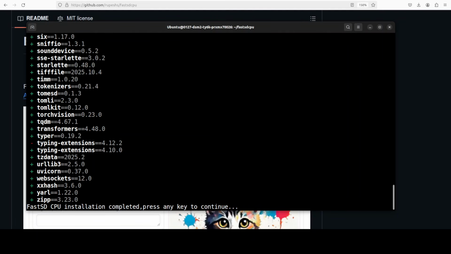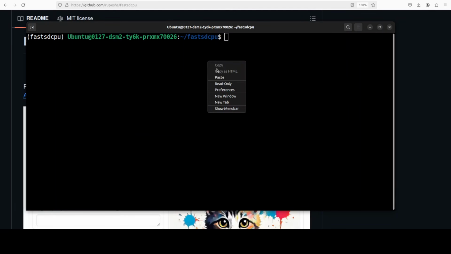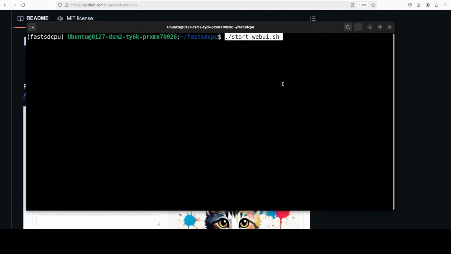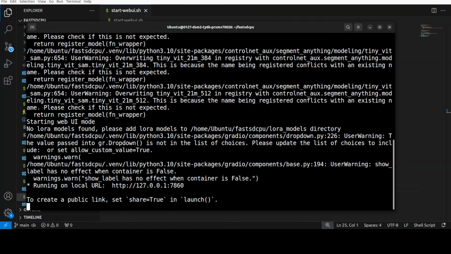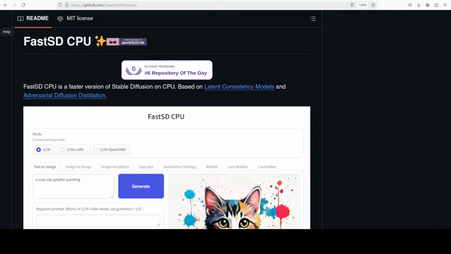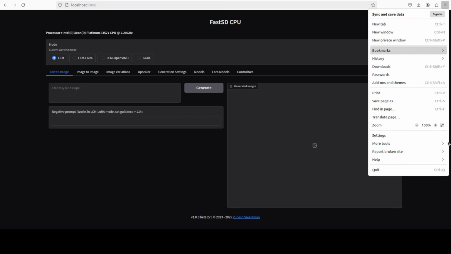And the FastSDcpu installation is done. Let's press any key and everything is now done. Next up, we can simply launch the web UI with the help of this command. You can even use it with CLI or with the desktop. So let's launch this. And now it is running on our local host at port 7860. So let's open it. And FastSDcpu is now running on our local host.